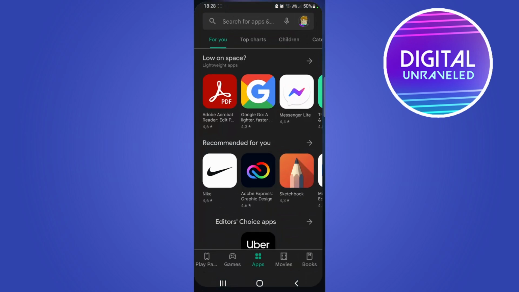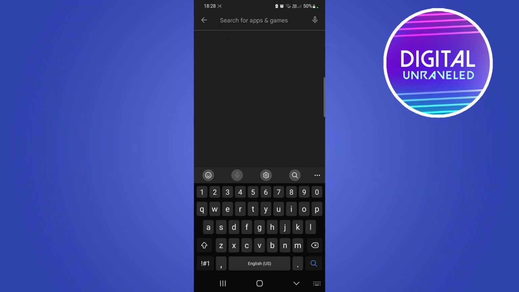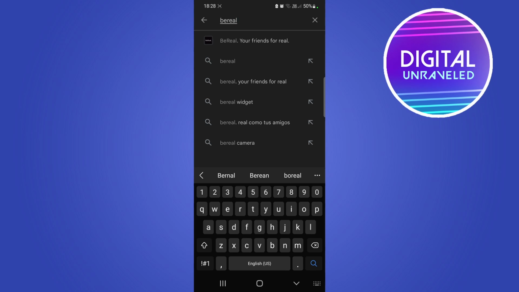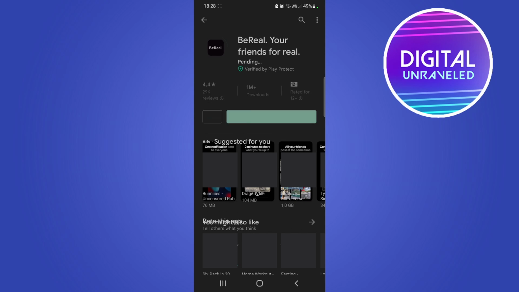So just open up the Google Play Store, then at the top search bar you just search for BeReal, so that's B-E and then real, and then you can see it auto suggest, but you can tap on that. And now it says install. So all you need to do is tap on install.